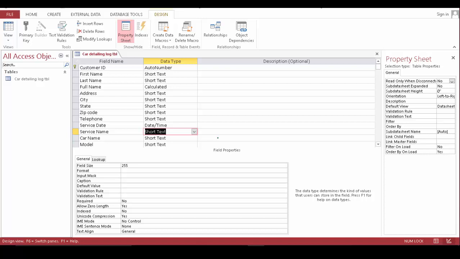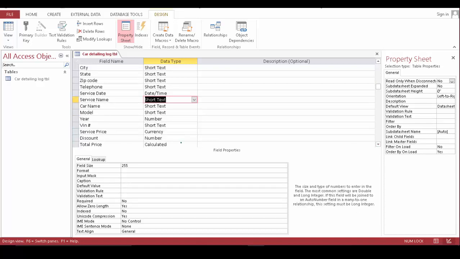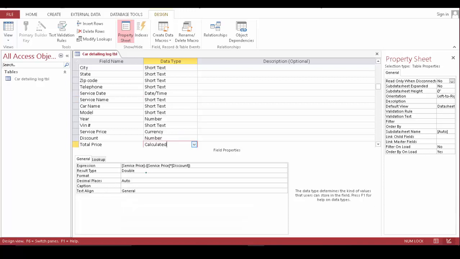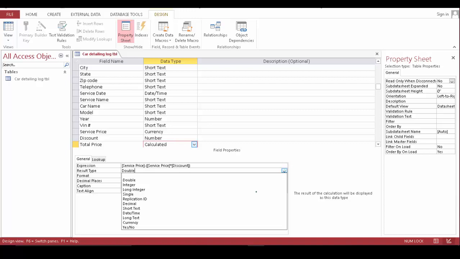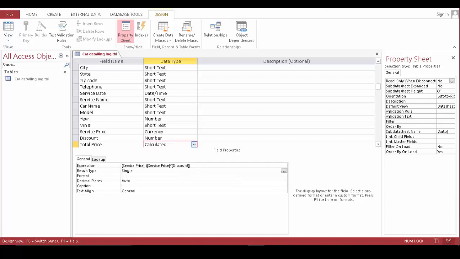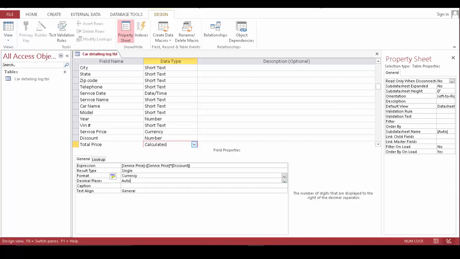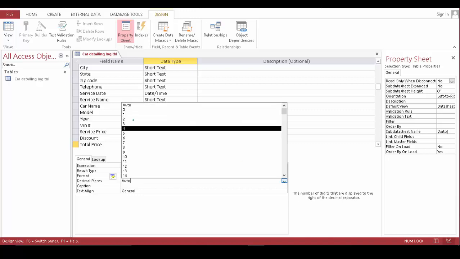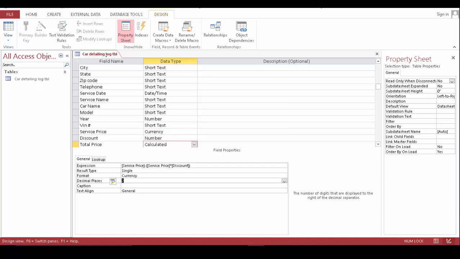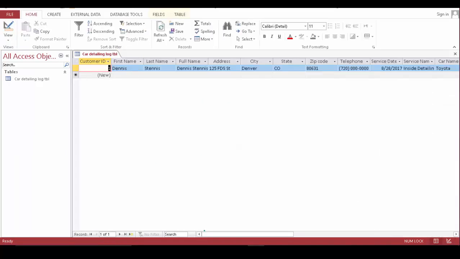Let's go back here. Total price, currency, 2 decimal places, and save. Now we've got it. Let's save this.